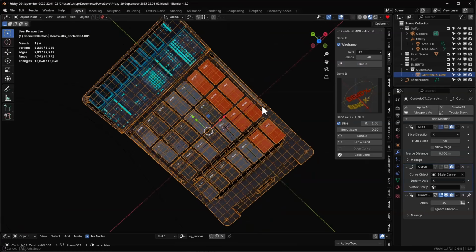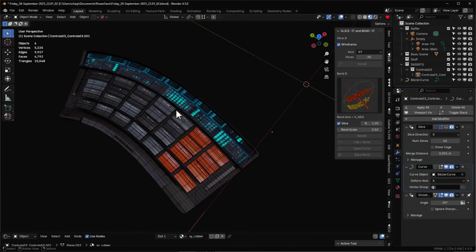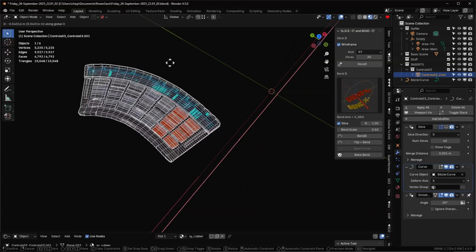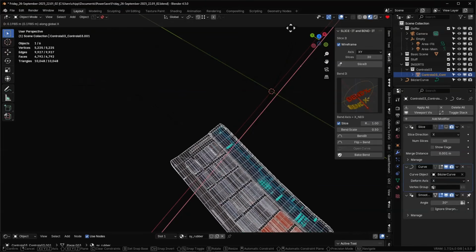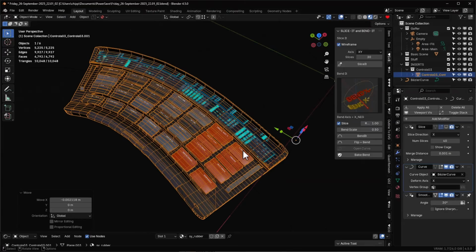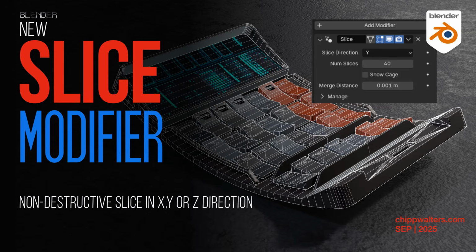And the Bend modifier works the way you would expect it to. It can move a lot faster because it's already been baked once. Another thing is that you can also bake this bend once we have this done. So that's the Slice It, Bend It tool. But the new Slice modifier is an interesting one to take a look at.